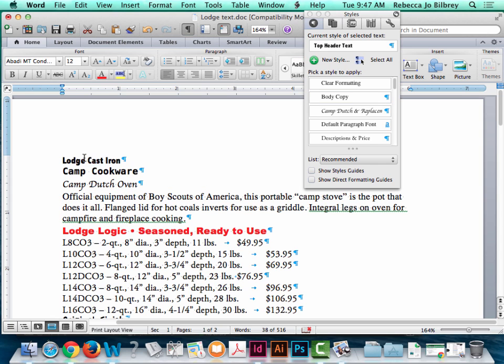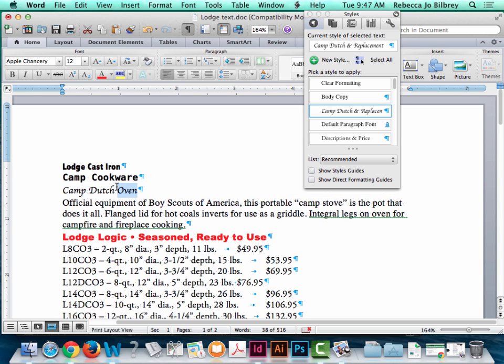So how do I know? If I click on these, 1, 2, 3, click, it'll tell me what the current style is. 1, 2, 3 clicks, current style. 1, 2, 3 clicks, current style. Okay?